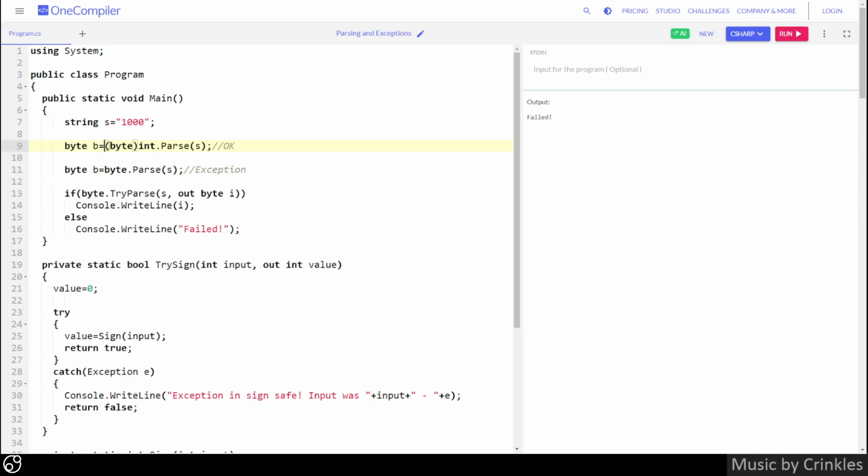But in the case of casting, if this is too big for a byte, it doesn't matter, just cut off the rest of the values. And it's more language specification. This is code someone wrote. Right.